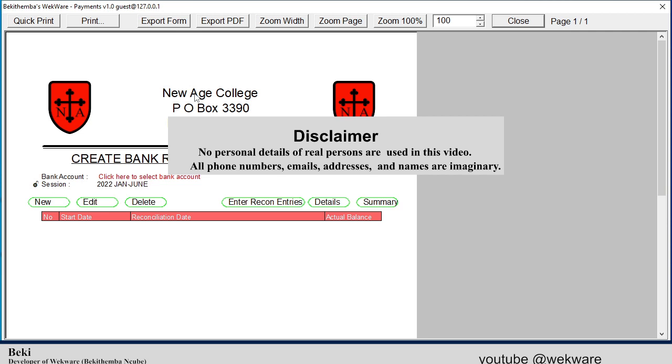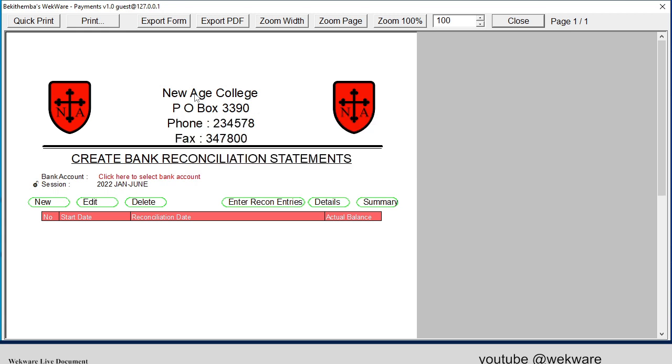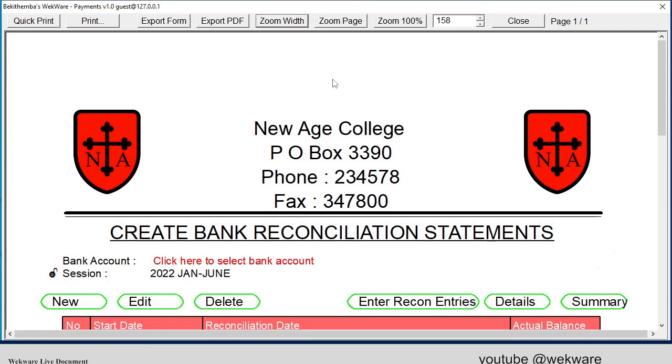I'm going to be showing you how to create and view a bank reconciliation statement. We start off in this list of bank reconciliation statements. Like all screens in Wekware, it is what we call a Wekware Live document. Let's first make full use of the available screen real estate by zooming this document to fill the screen.